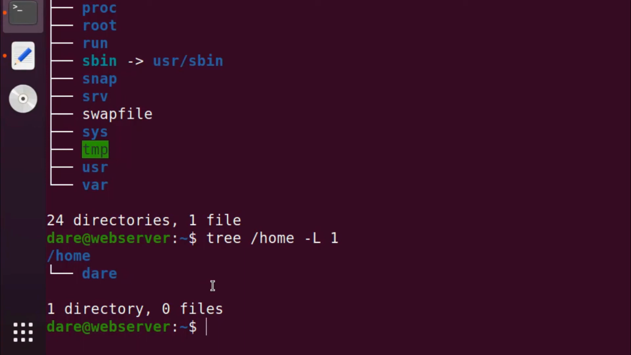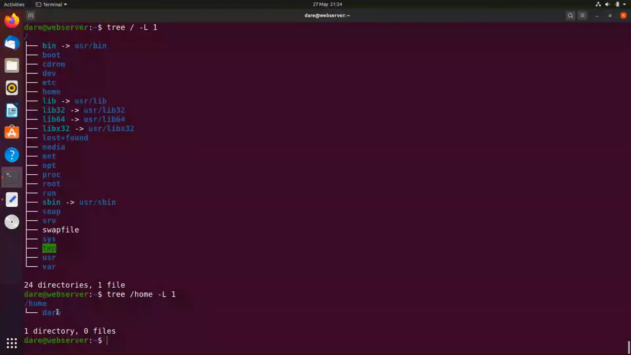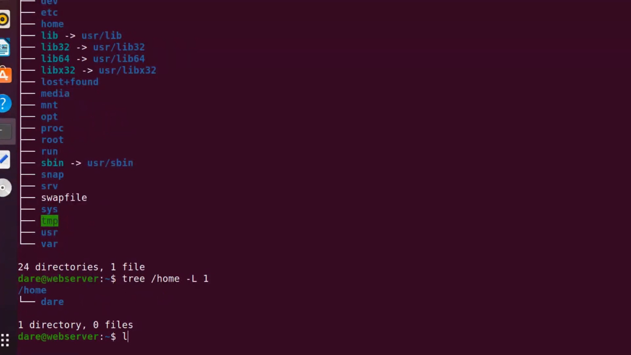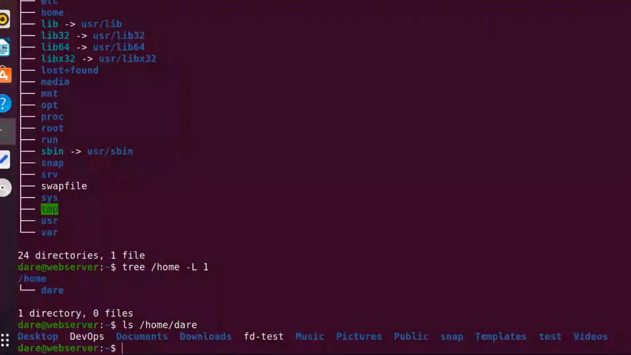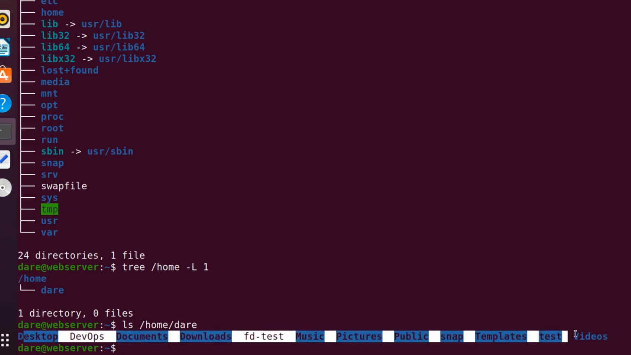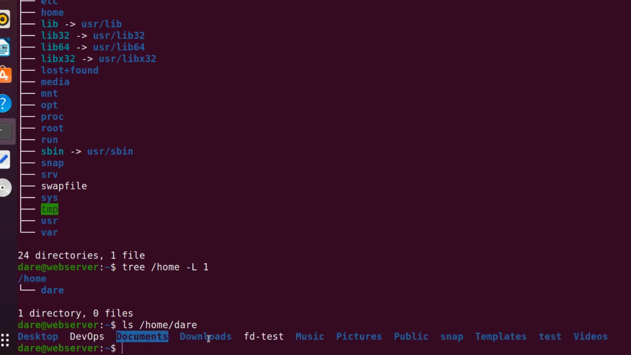If I were to create another user called Peter, Peter would also have another directory within the home directory, and Dara wouldn't be able to access Peter's, and Peter wouldn't be able to access Dara's either. So it's a separation. If we do an ls on home Dara, you can see that there are files that are specific to Dara. This is Dara's documents, Dara's downloads, Dara's desktop, and Peter would have the same structure, but Peter would not be able to access Dara's documents.